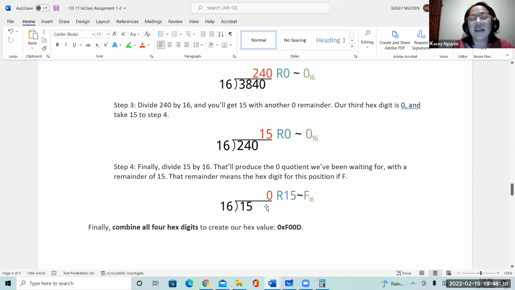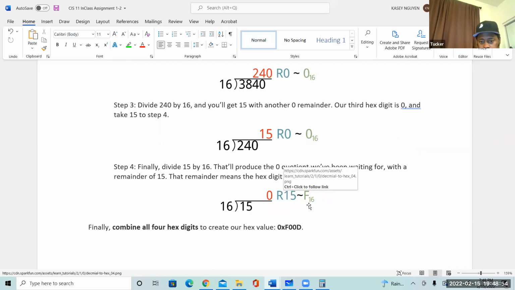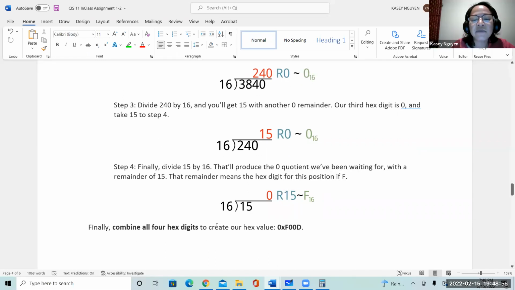That's when you're done. But you have 15 as a remainder because 15 is smaller than 16. It's going to remain 15. So 15 as a remainder, and 15 in decimal is equivalent to F in hexadecimal. So the way that you write it out here, we're going to combine everything together. It's going to start from bottom left to right. So F00D.